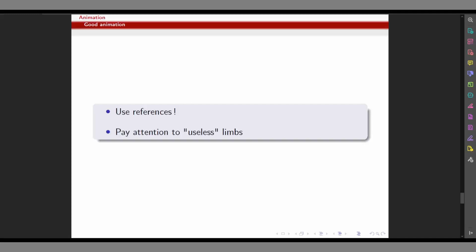Another piece of advice that I can give is use rotation around 3D cursors and rotation in general, because natural bodies work with rotations, not translations. But this is contained in the use references advice.